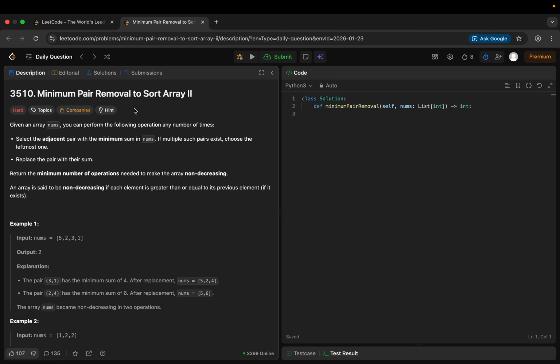The question is minimum pair removal to sort the array. Given an array nums, you can perform the following operation any number of times: select the adjacent pair with the minimum sum in nums. We can select adjacent pairs like 5 2, 2 3, 3 1. And if multiple such pairs exist, choose the leftmost one.